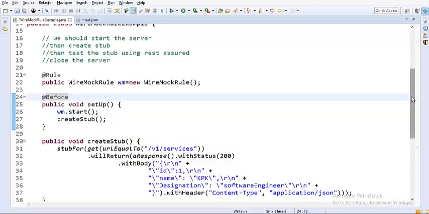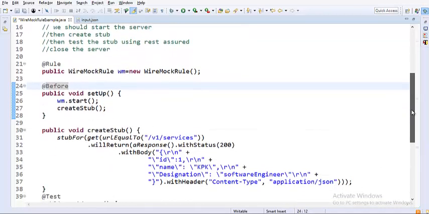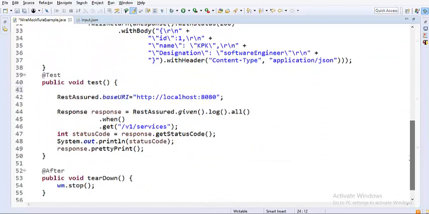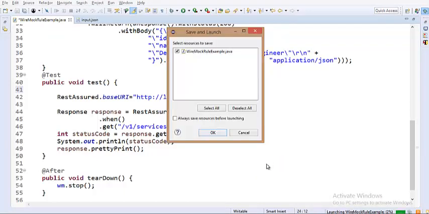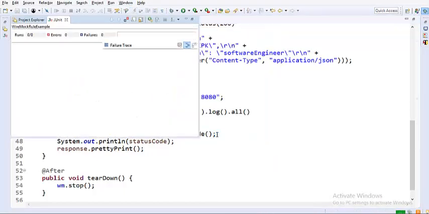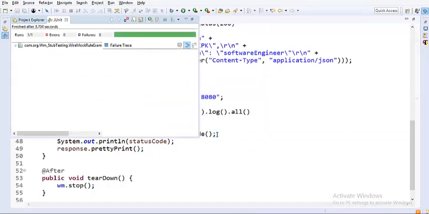So I think we are pretty much done with the scripting. I hope you have a great understanding of this. Let us quickly run it to see we are good with this operation. So I just run it as a JUnit test, and I've given OK. It started, the test case is running, and yes, we have seen the results in green.